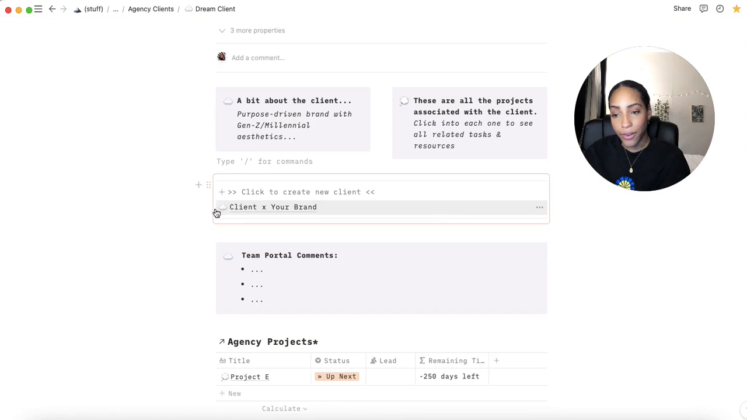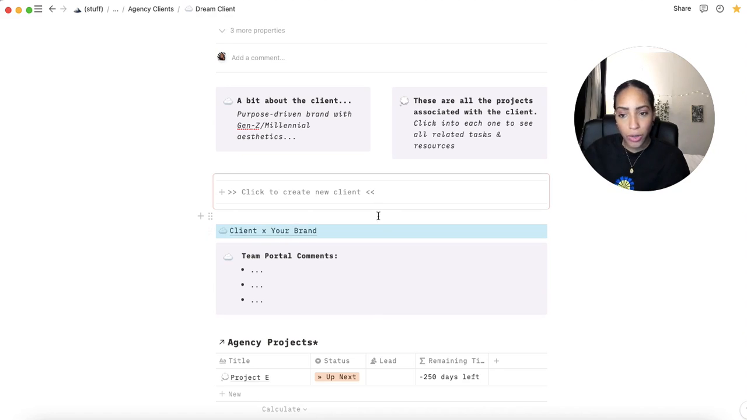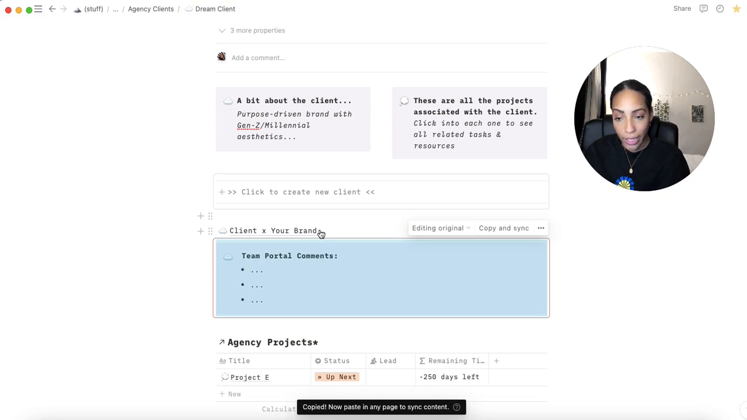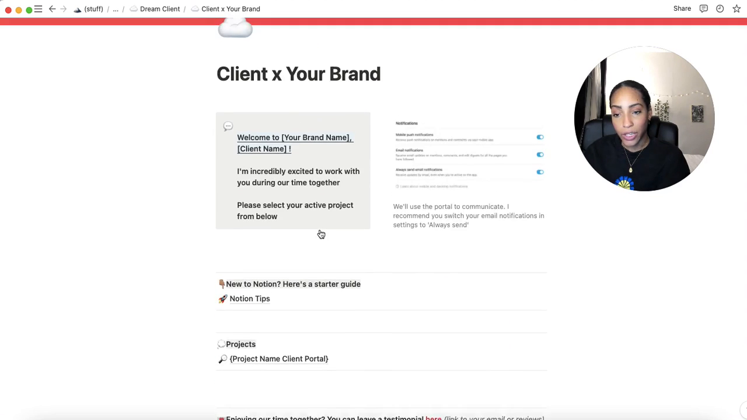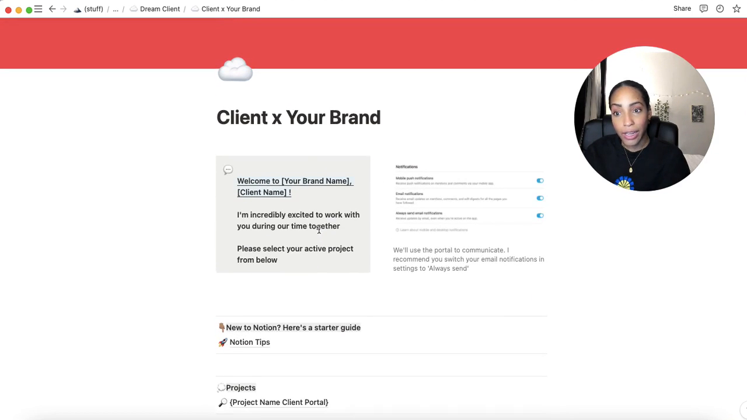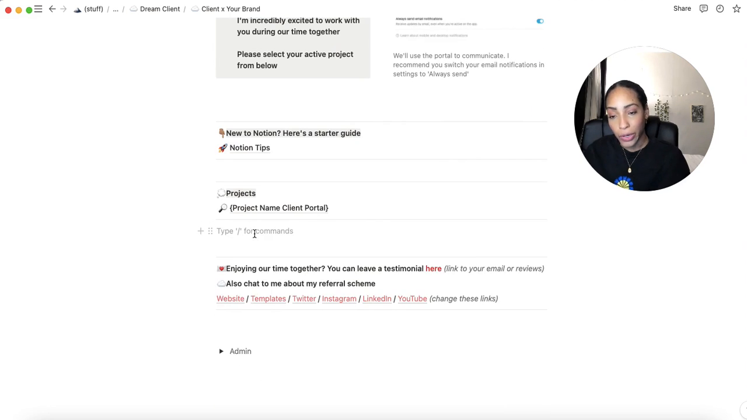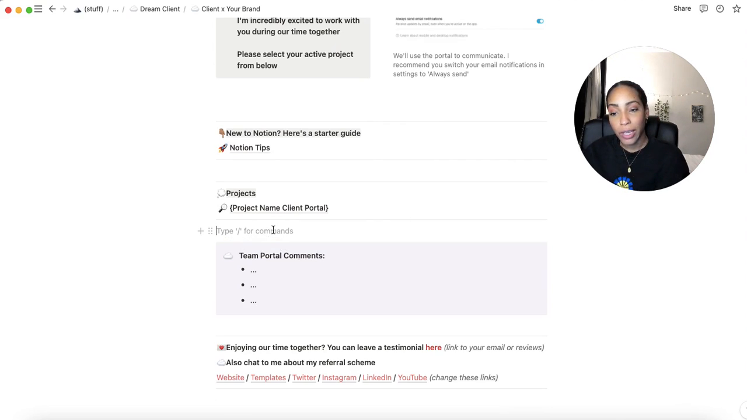Okay, and now I'm going to drag this page outside of the synced block so it's not on all of the other pages and it's just on this page. Now, this is a synced block. I'm going to copy and sync it, and I'm going to put it inside the client portal. This is where you would update any client information, like their name, change the logo, upload custom artwork, that kind of thing. But anyways, I'm going to put your internal communication block in here.